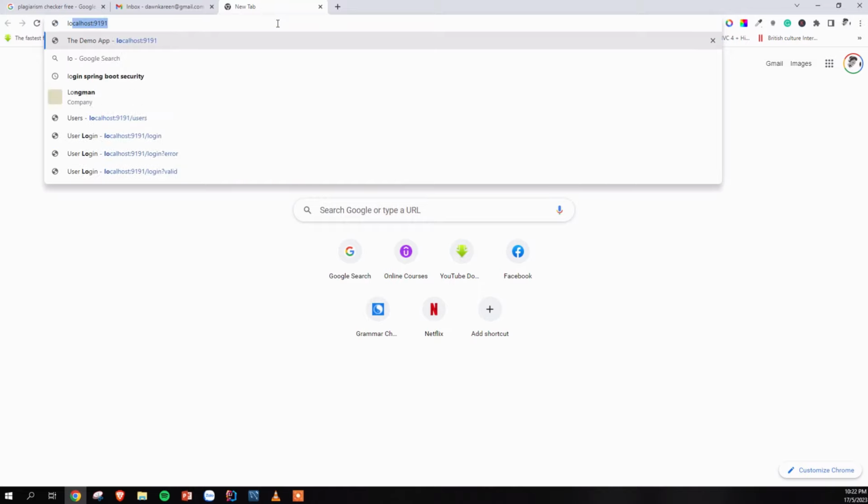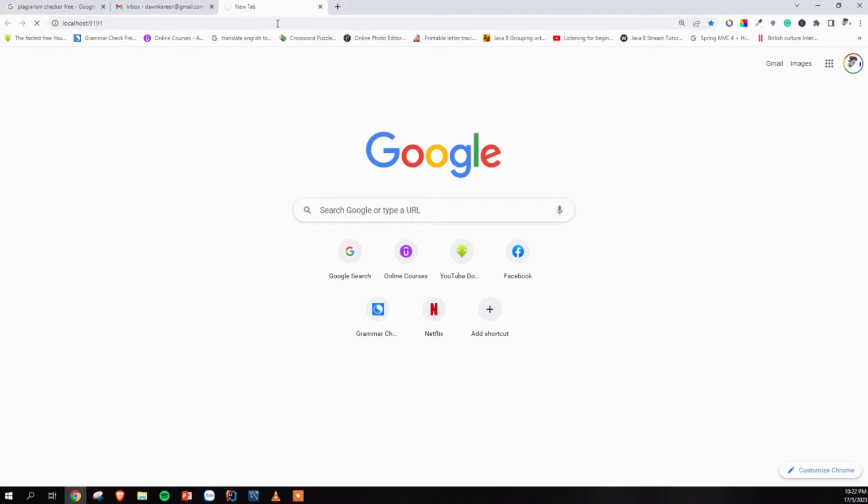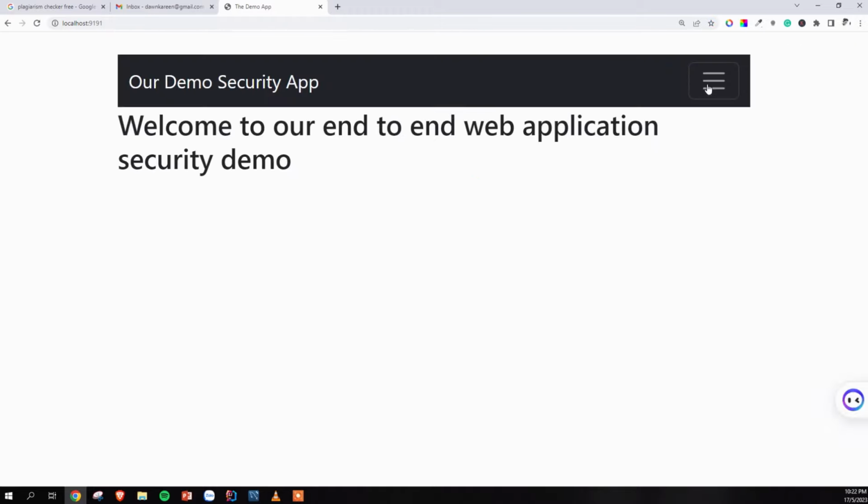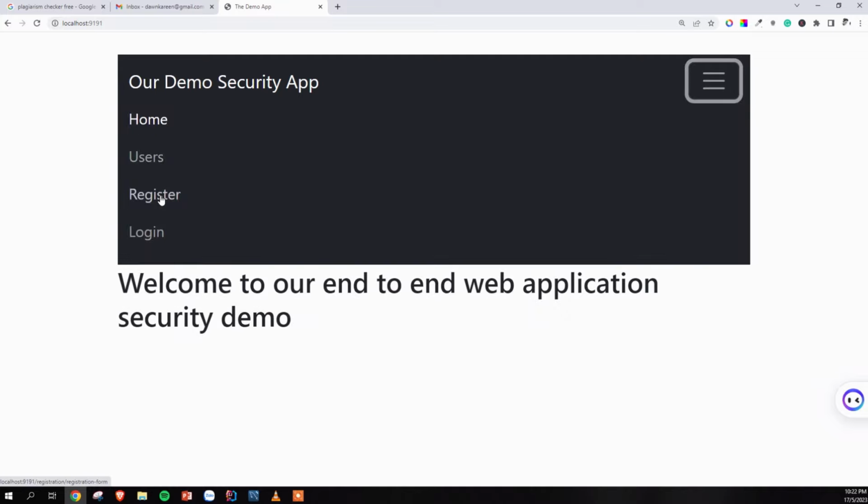So I'm just going to open the home page, not actually logging in. And this is our home page here. So let's go here and register a new user.